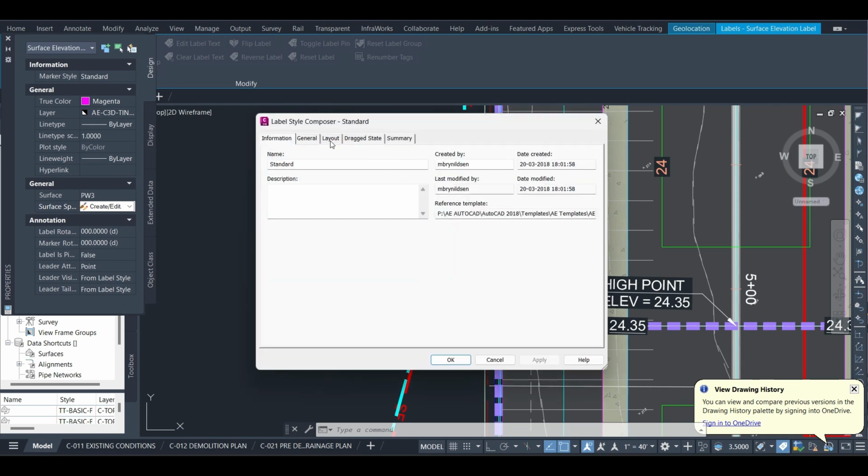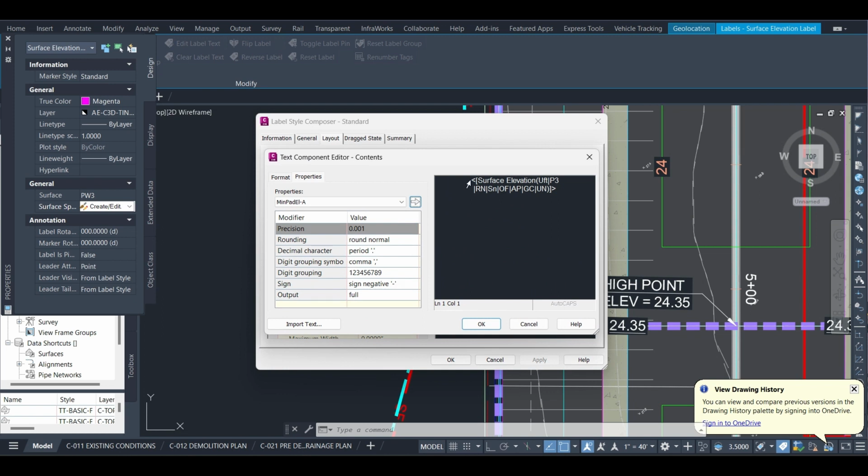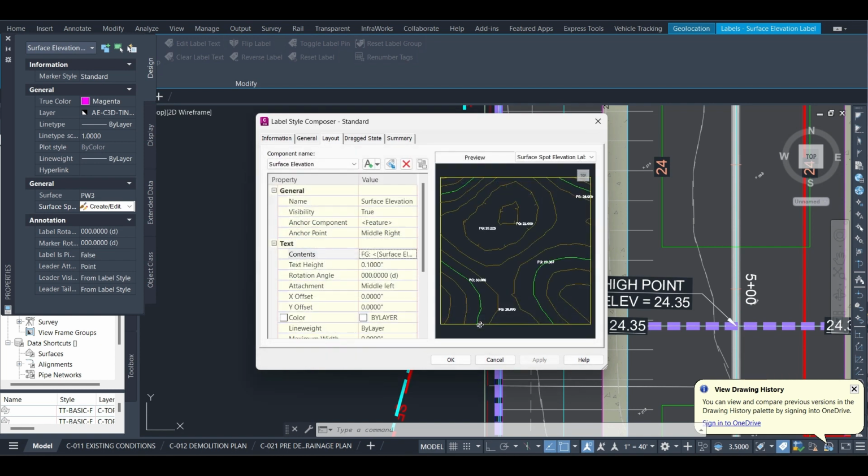I will edit this label only in layout. First, I'll name this as FG, as it's a finished grade. Okay, I hit OK. After that, here the trick is you have to just drop down this A plus, and here you choose this last option, reference text.